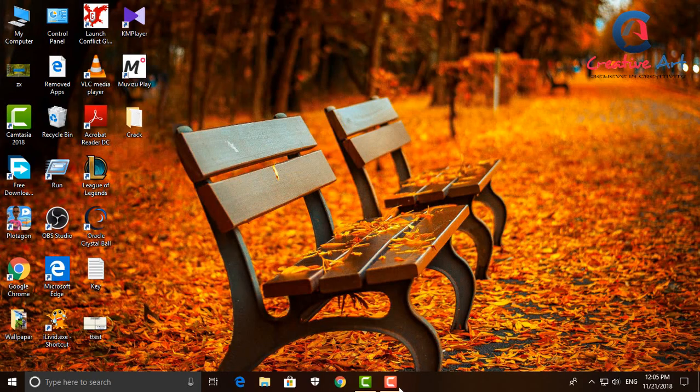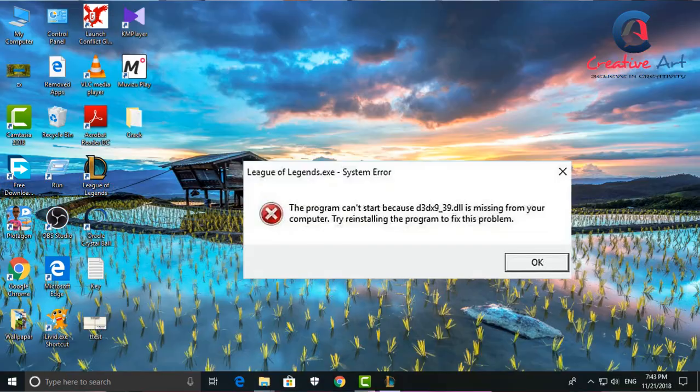So first, let's start your computer. Sometimes our computer does not run properly. In such a case we reset our computer to get the best result. After resetting our computer we may face this issue. It looks like this. When we try to launch League of Legends, it shows a pop-up window like this, which states your computer does not find the D3DX9_39.dll file, reinstalling the file may fix it.